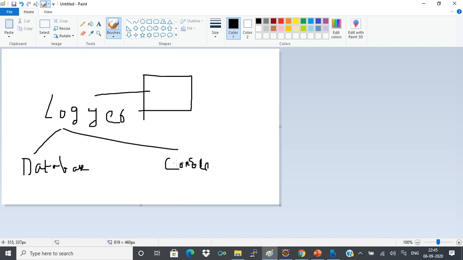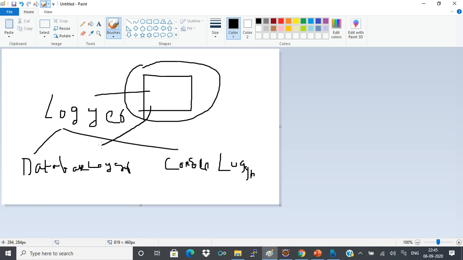So for console logger, I have one class. For database logger, I have one class. Okay. So both are two different classes. Now I have created a logger factory which returns an object of database logger, or returns an object of console logger based on some conditions. Okay. So this factory pattern will return the objects like this.